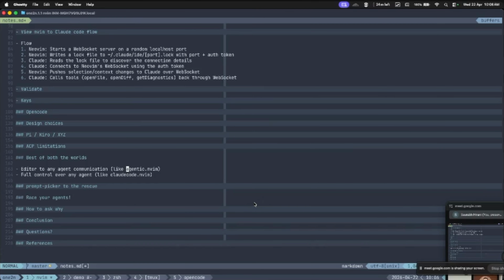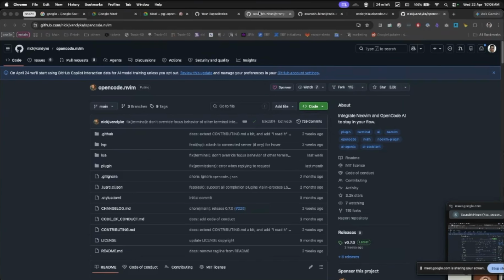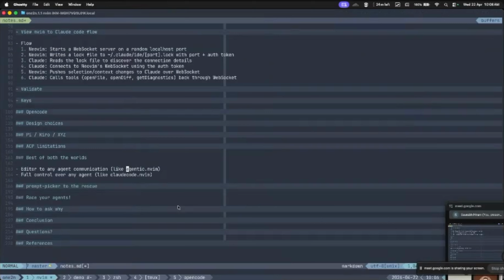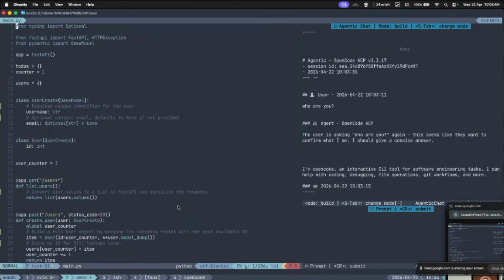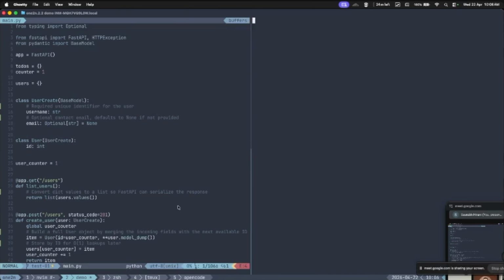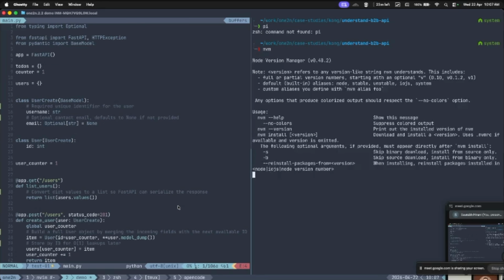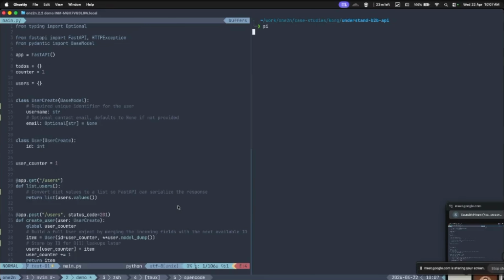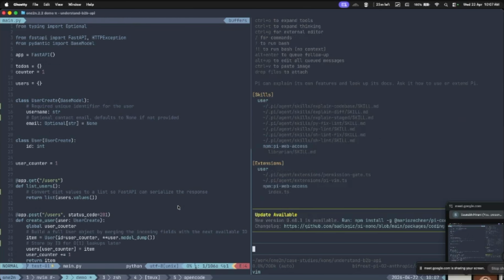Now, this is where I wrote a plugin called Prompt Picker. So this is a very simple plugin and it does something very interesting. Let's try that out. We will again quit this, start main.py, and open a side window. Now let us start an agent whose support is not present in Neovim. Let us start Pi. For Pi, I have to do the NVM thing, lazy loading. But I do Pi here. I don't have any Pi agents or Pi plugins installed in Neovim.